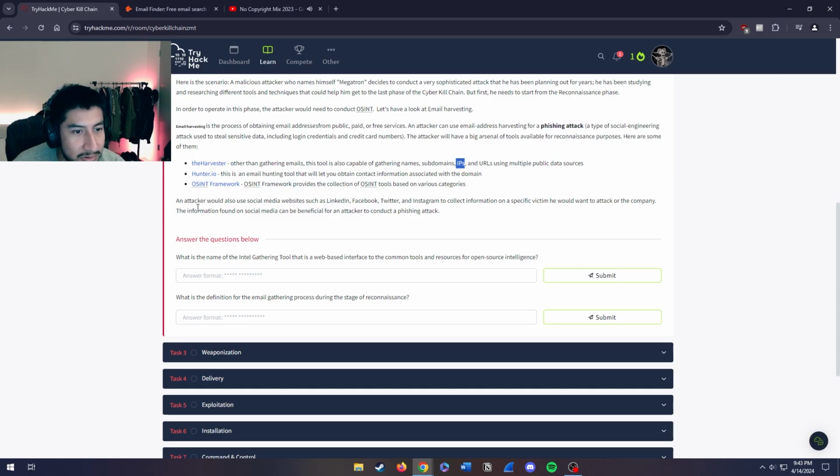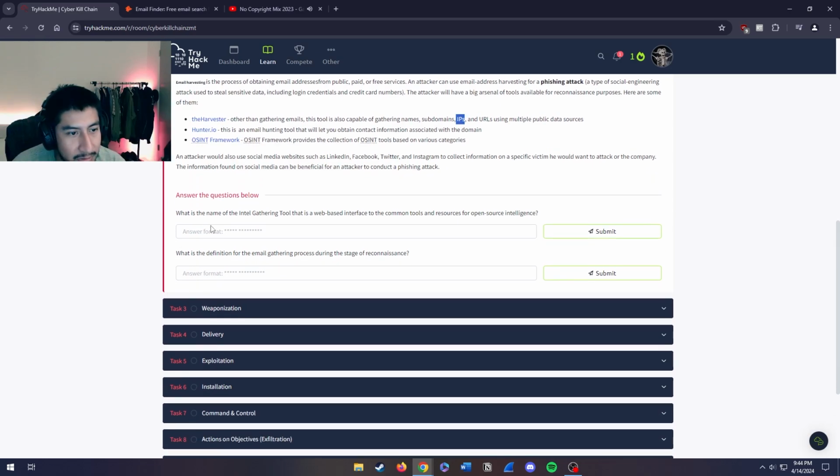An attacker would also use social media websites such as LinkedIn, Facebook, Twitter, and Instagram to collect information on a specific victim he would want to attack or the company. Information found on social media can be beneficial for an attacker to conduct a phishing attack. Answer the questions below.